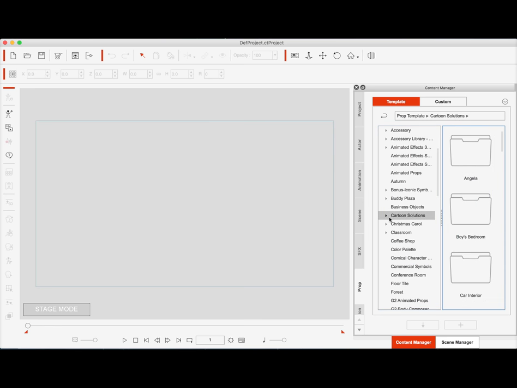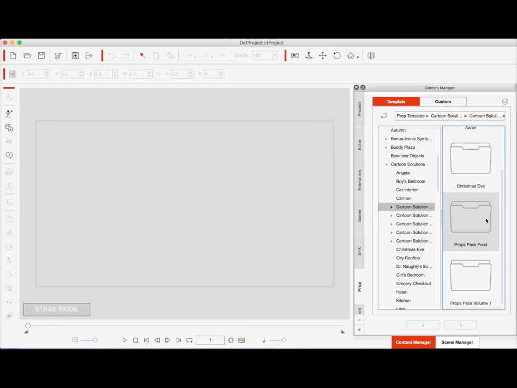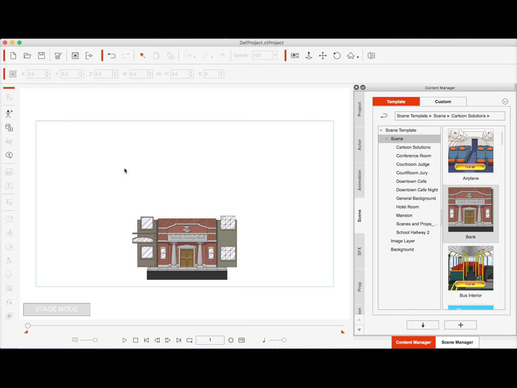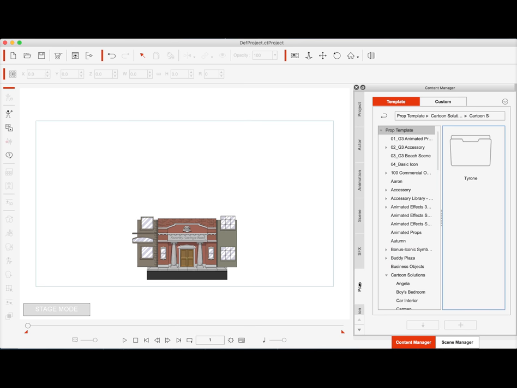I have a lot of content from various content developers and within Reallusion, and one of the things I like is the bank scene. So we're going to use the bank scene, and this will probably be my focal point. And from there, I'm going to just kind of fast forward through. I'm going to grab different props to build up my little street before we get started animating everything.